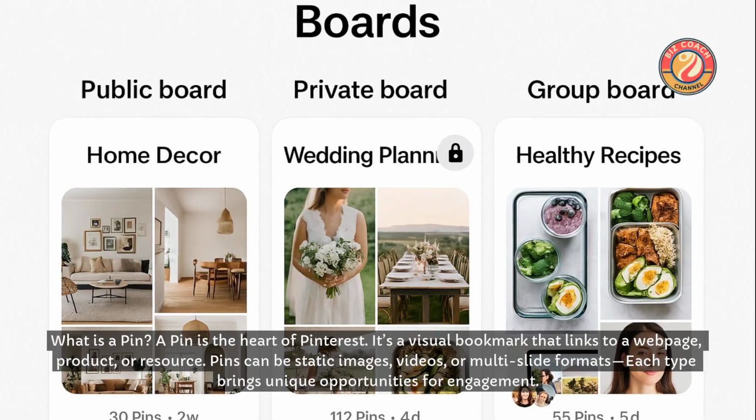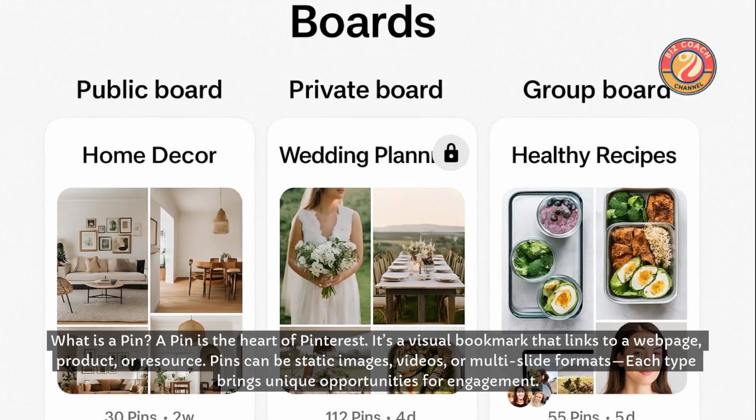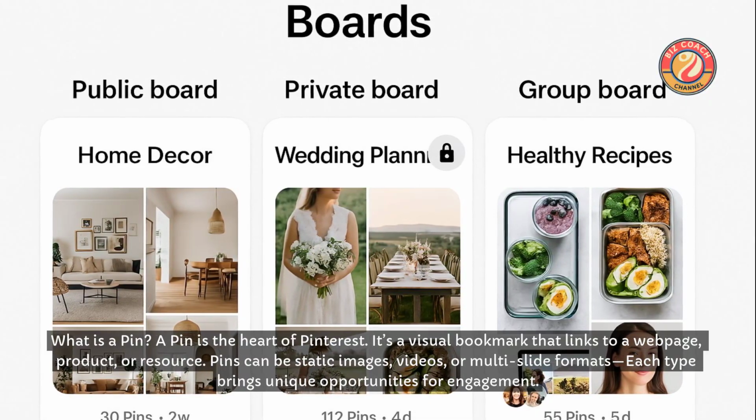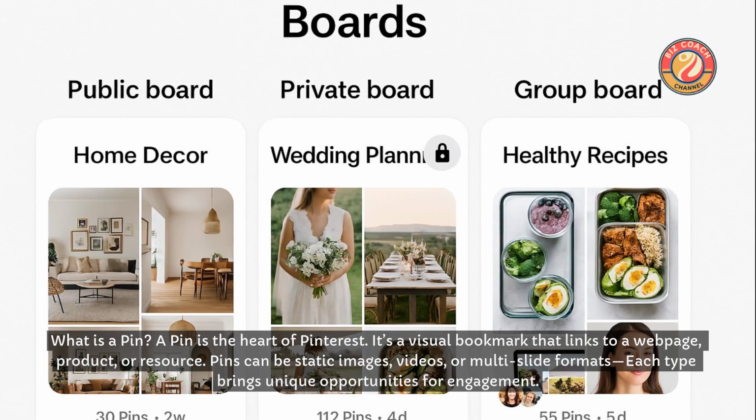What is a pin? A pin is the heart of Pinterest. It's a visual bookmark that links to a web page, product, or resource. Pins can be static images, videos, or multi-slide formats. Each type brings unique opportunities for engagement.